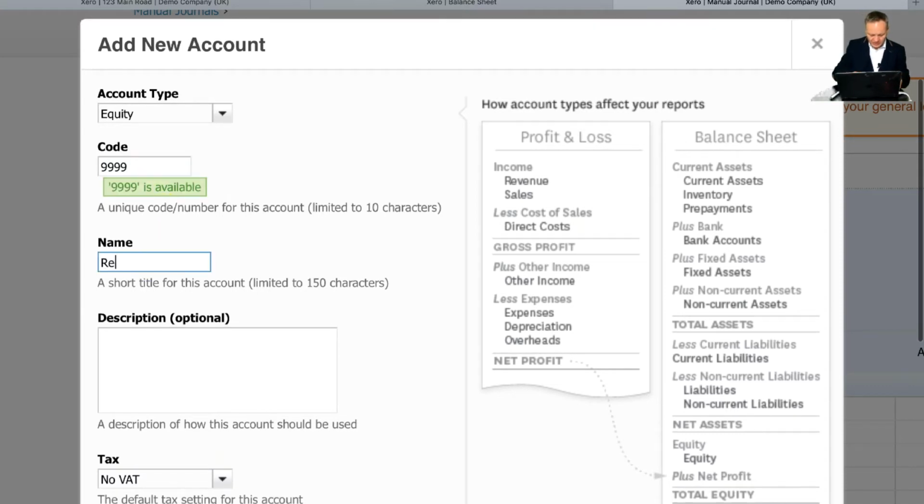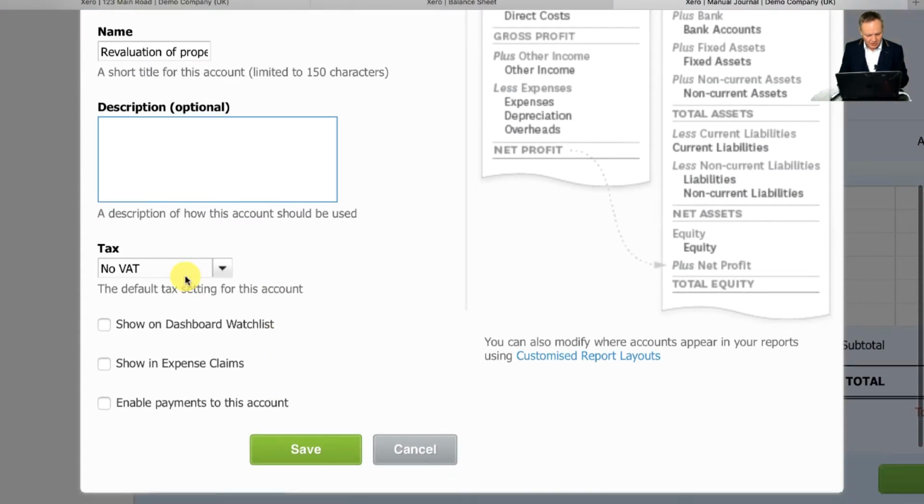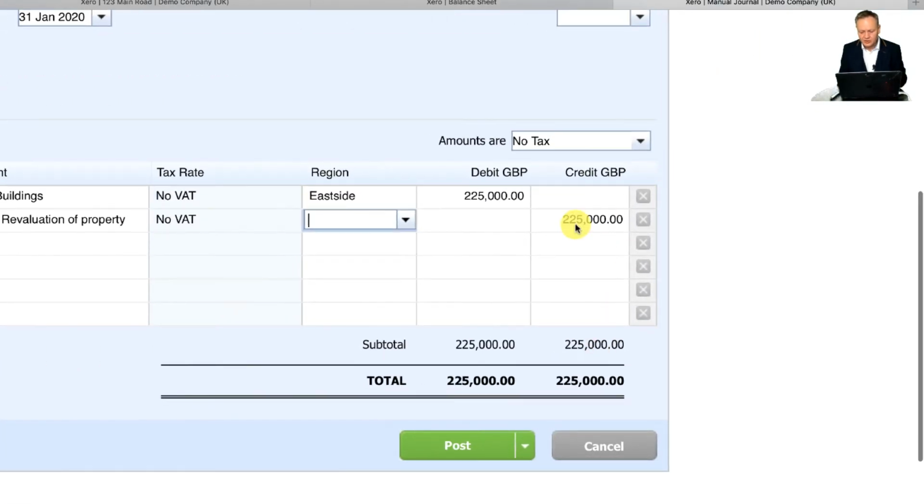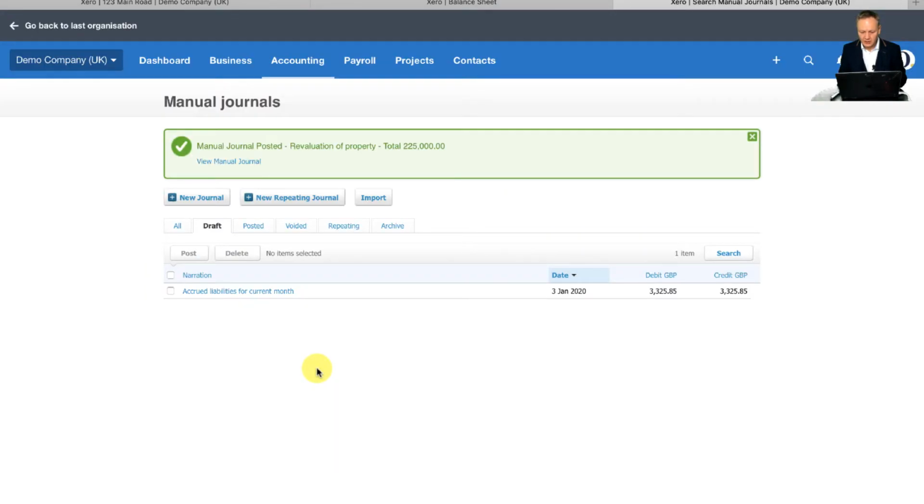So we're going to call this a revaluation of property. Okay, so that's that. No VAT, and we're going to click on save on there. So there's the revaluation of my property, and there's the £225,000. So we're going to post that transaction now, and away it goes.